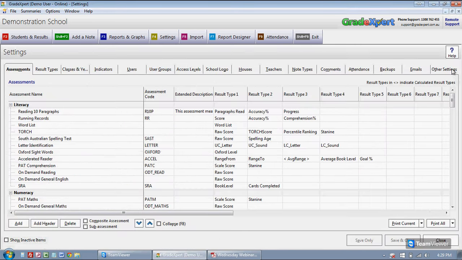Okay, does anyone have any questions up to this point, or is this all reasonably clear? Okay, well, I may continue with a couple of other areas of setting up some of the assessments.